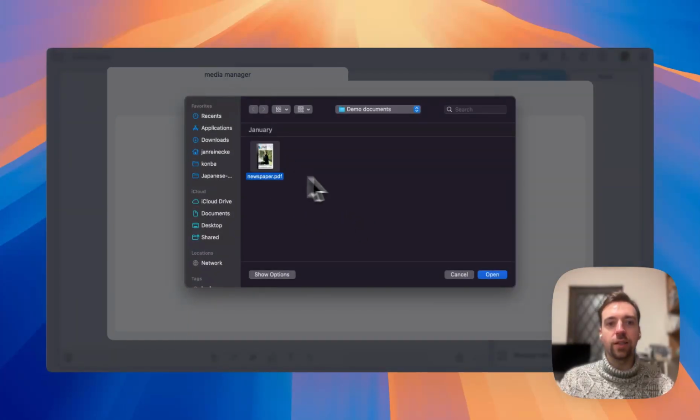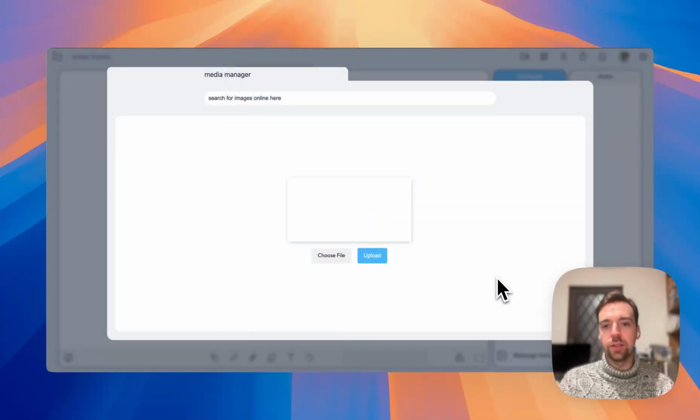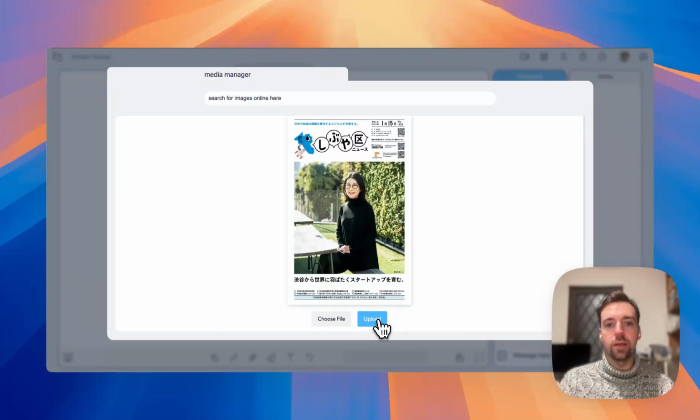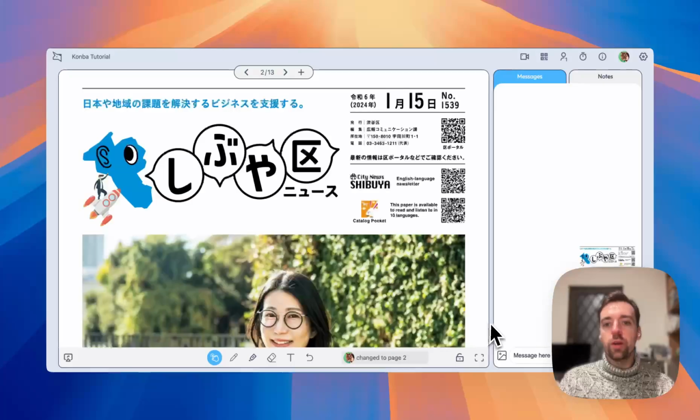In my case, it's a Japanese newspaper. So I click Open and Upload. We currently don't have a visual feedback while it's uploading, but if the file isn't too big, it should only take a few seconds.